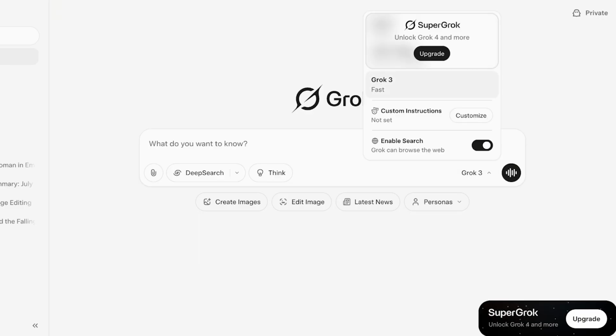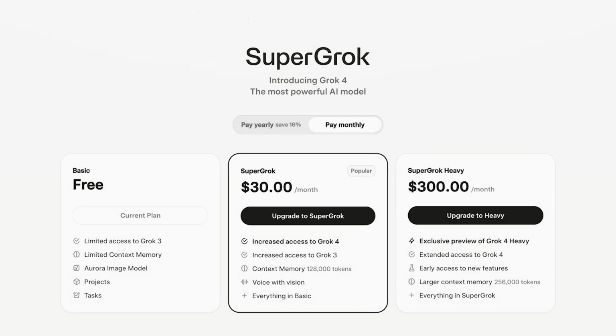Now, when you go into Grok over here on the bottom right, you can click on upgrade to actually upgrade to Grok 4, because Grok is something that you do have to either pay for monthly or yearly. And on the yearly plan, you can save 16%. But if you pay monthly, you can get started with Grok 4 for only $30 a month.